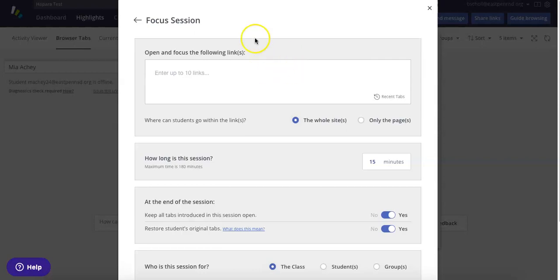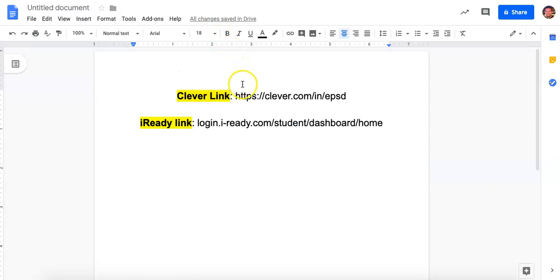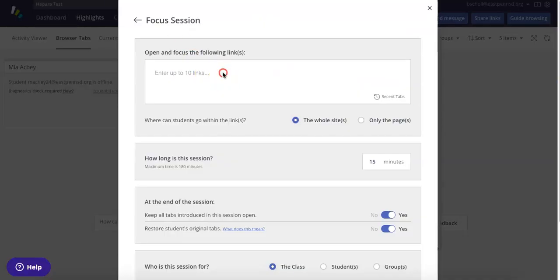So the first thing we're going to do, and I'm going to email these as well, the first link we're going to add is the Clever link. So I have it right here, and I'm going to share these with you. So it's not simply clever.com, it has to be the one for EPSD. So I'm going to highlight this, I'm going to copy it, and I'm going to go back to Hapara, and I'm going to paste it and hit enter. So it looks like it's just clever.com, but in the grand scheme of things, and in all reality, when I hover over it, it's going to say EPSD at the end, which is what we want.